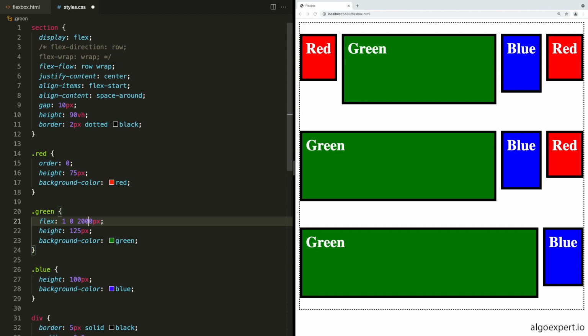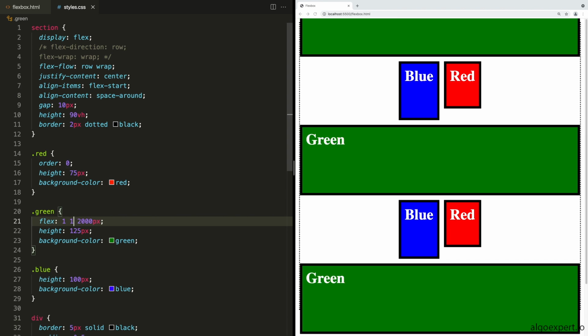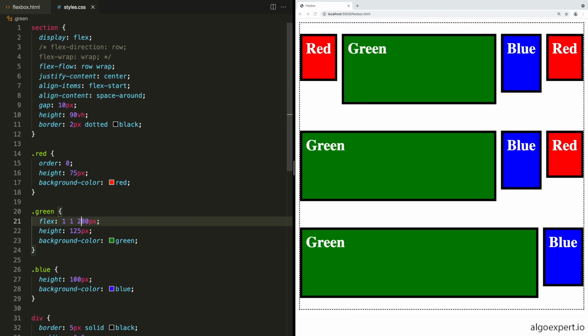However, if we change the basis to 2000 pixels, then now it's saying I have a base size of 2000 pixels. I can grow if there's even more space than that, and I am not allowed to shrink. And because there's no room to grow, obviously, and it's not allowed to shrink, the green elements will just display as 2000 pixels and will end up overflowing from our flex container. But now, if we change the flex shrink property back to 1, it's going to say this can shrink, and it's going to shrink the green elements back down to the size of the flex container. That said, let's just move this back to 200 pixels as a flex basis. That way everything fits on the screen a little bit better again.